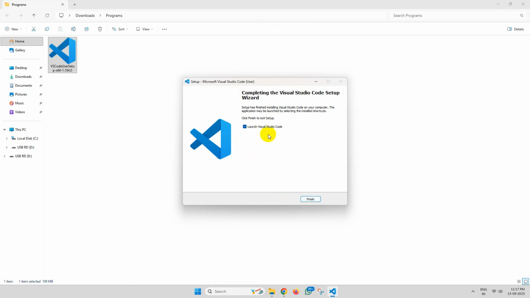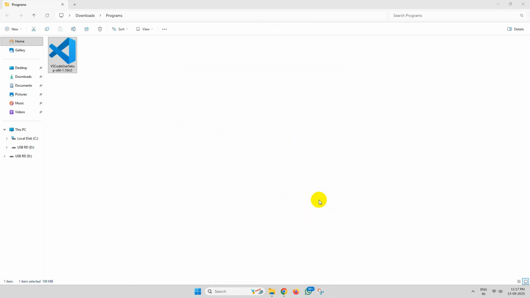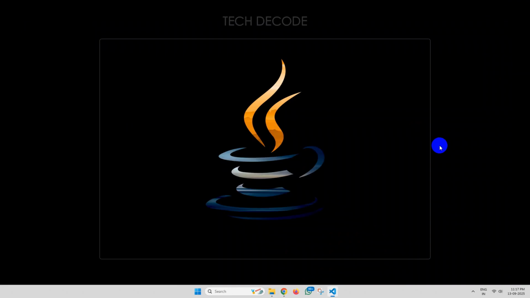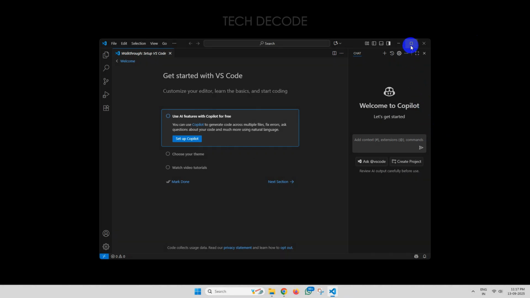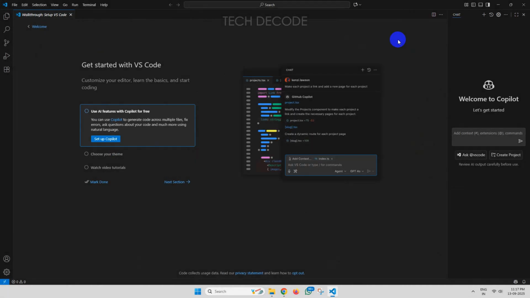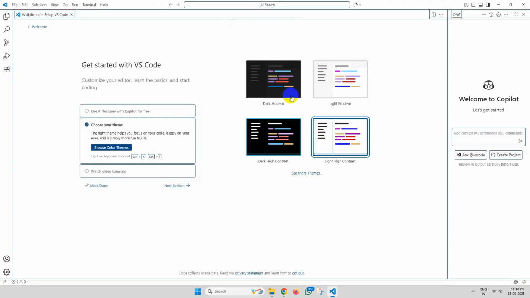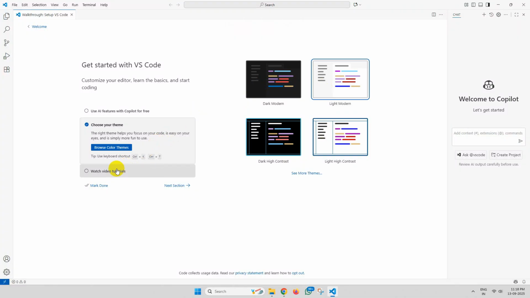Now keep this box check marked and click on finish and wait for the Visual Studio Code to launch. That's it. Now make the necessary changes as per your preferences and you are good to go to use VS Code.